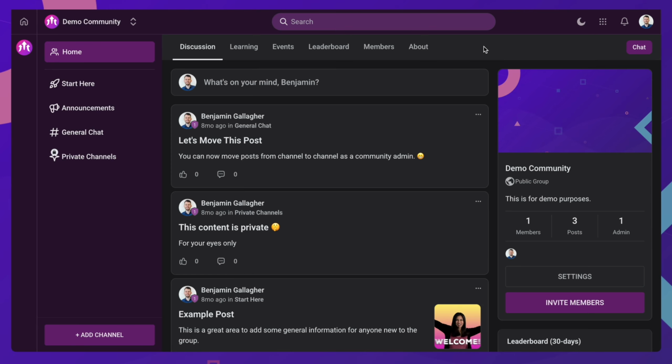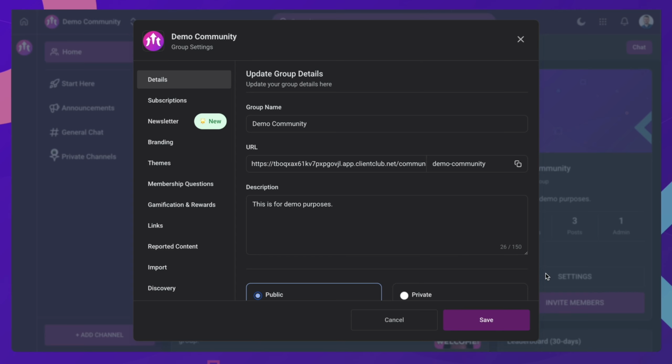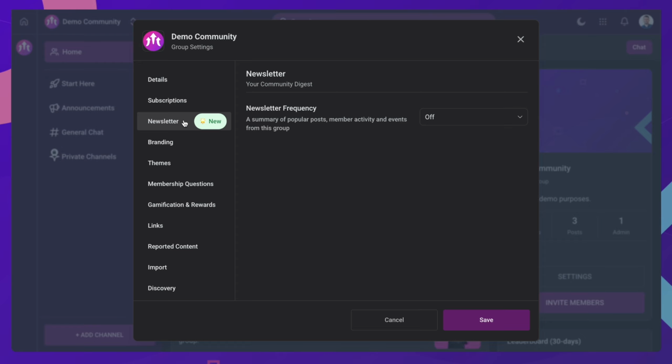How do you use it? Well, first you just need to log into your community as an admin, head down to the settings button on the right, and when you click here, you'll actually see highlighted for you this brand new newsletter feature. And all you have to do is turn it on. It's off by default, so don't worry. The system won't send any emails until you tell it to. And as you can see, you can decide at what frequency this newsletter will be going out.